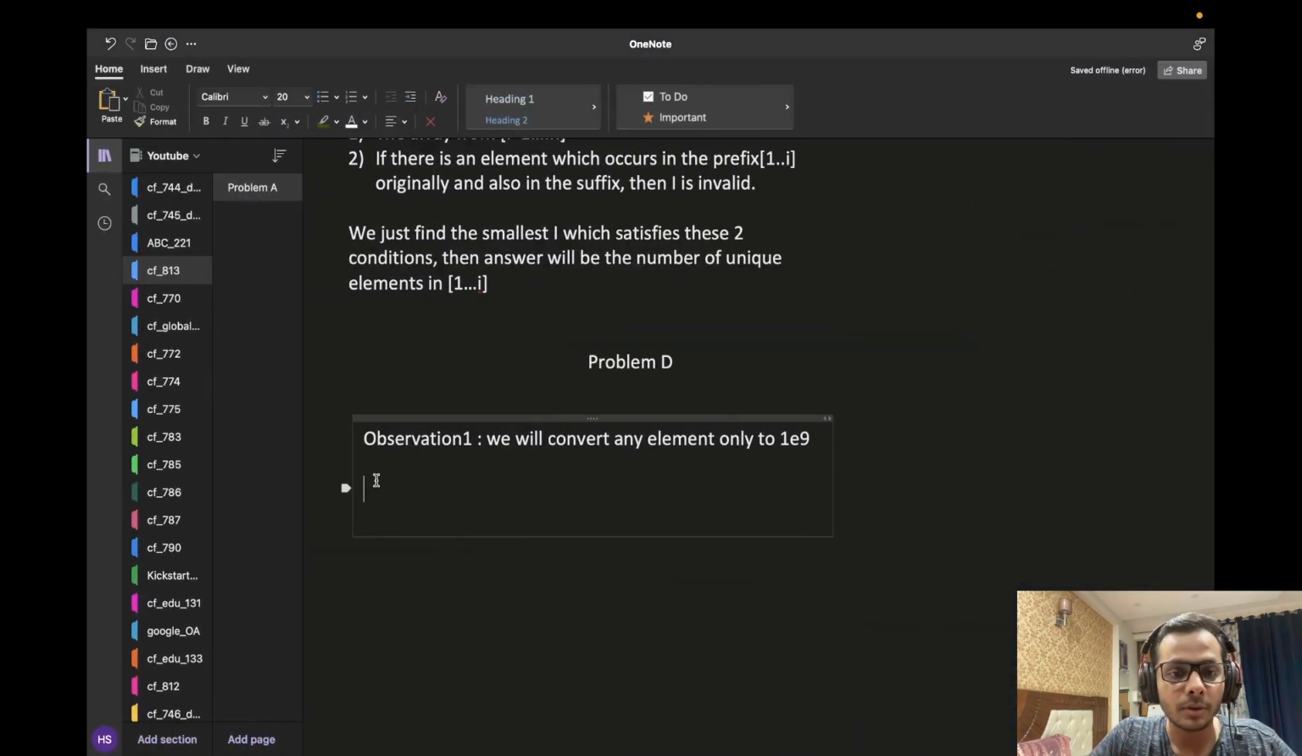Cool. Now let's look at the second observation, and this is the most important observation of this problem.